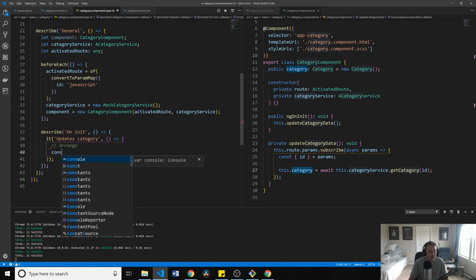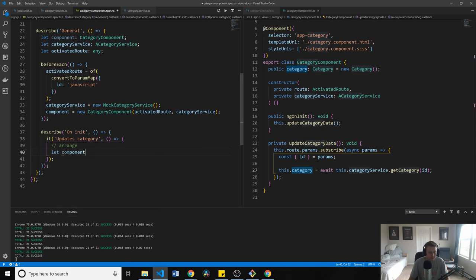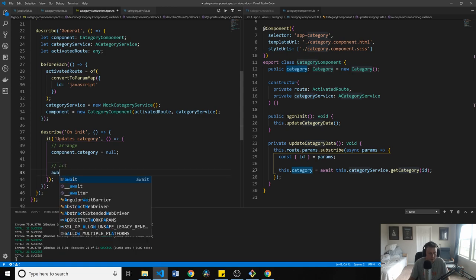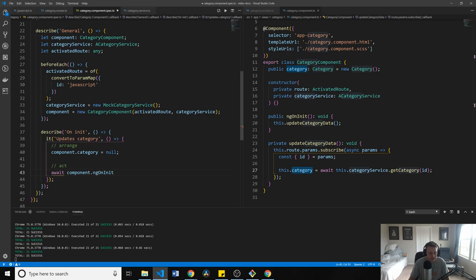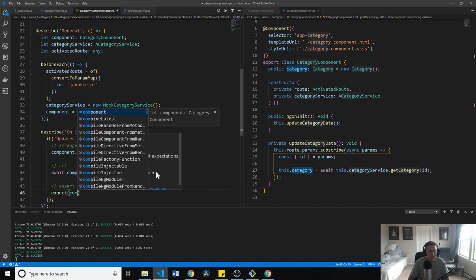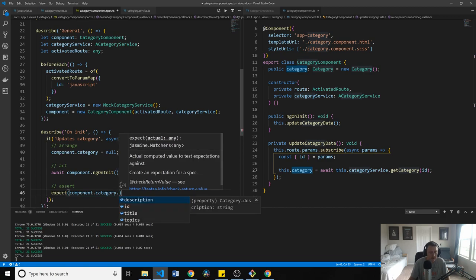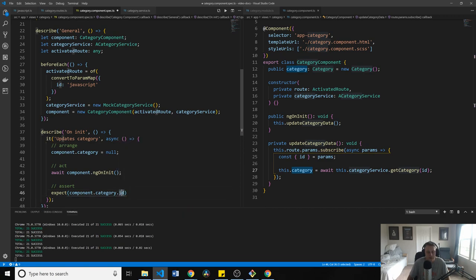So we're going to arrange our data like we have always done. Let component equal to null. Component dot category equals to null. And then we'll say act. We will await component dot ng on init. So this will be async. And then we will assert, expect component dot category dot ID.